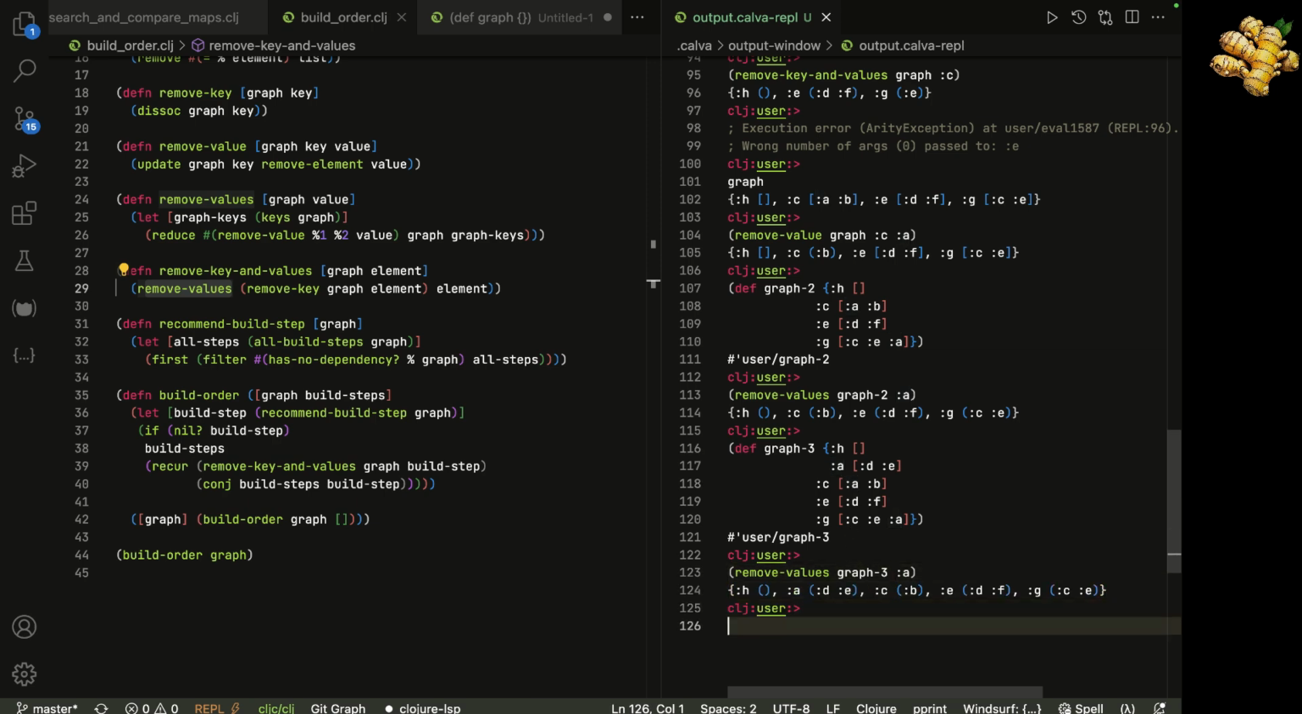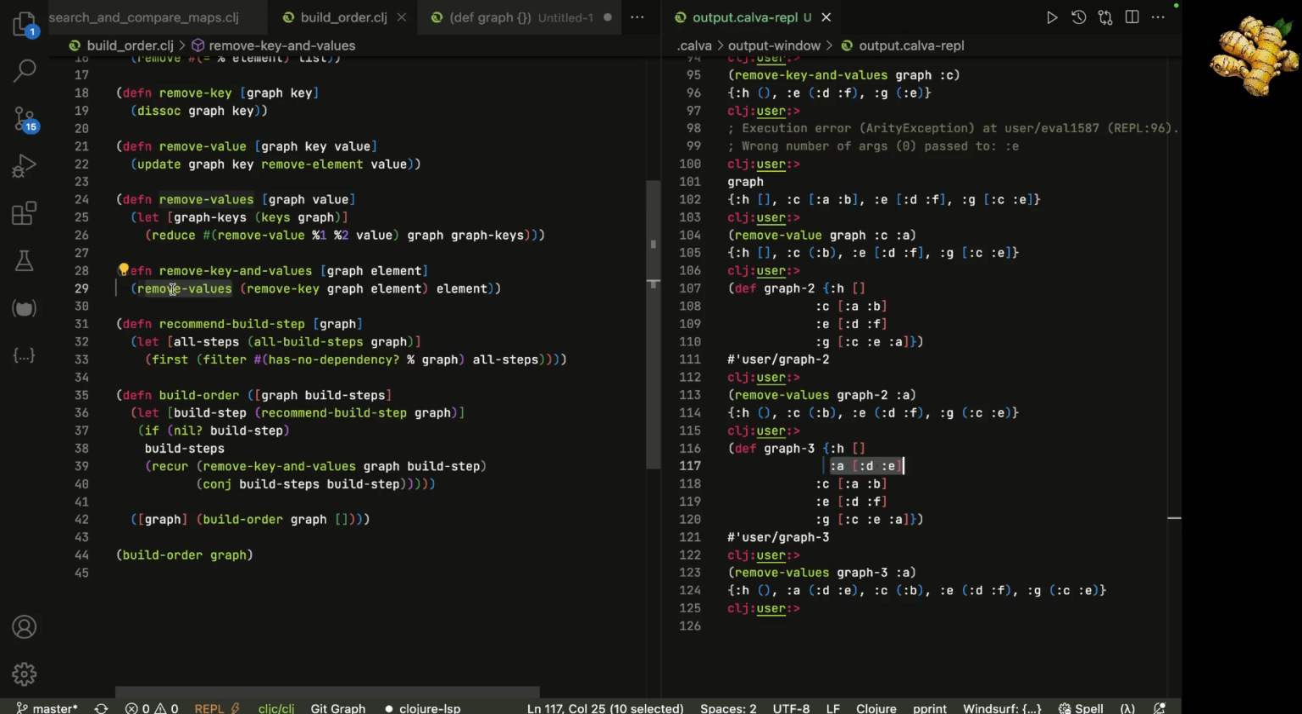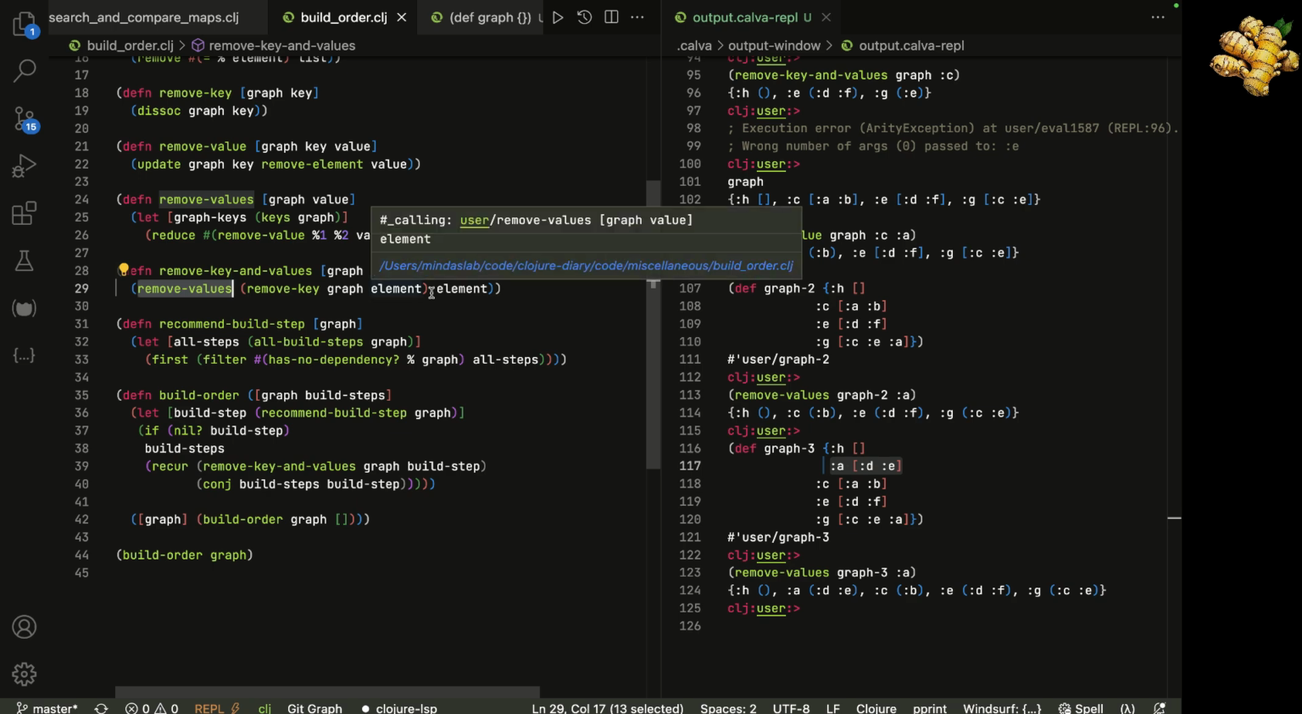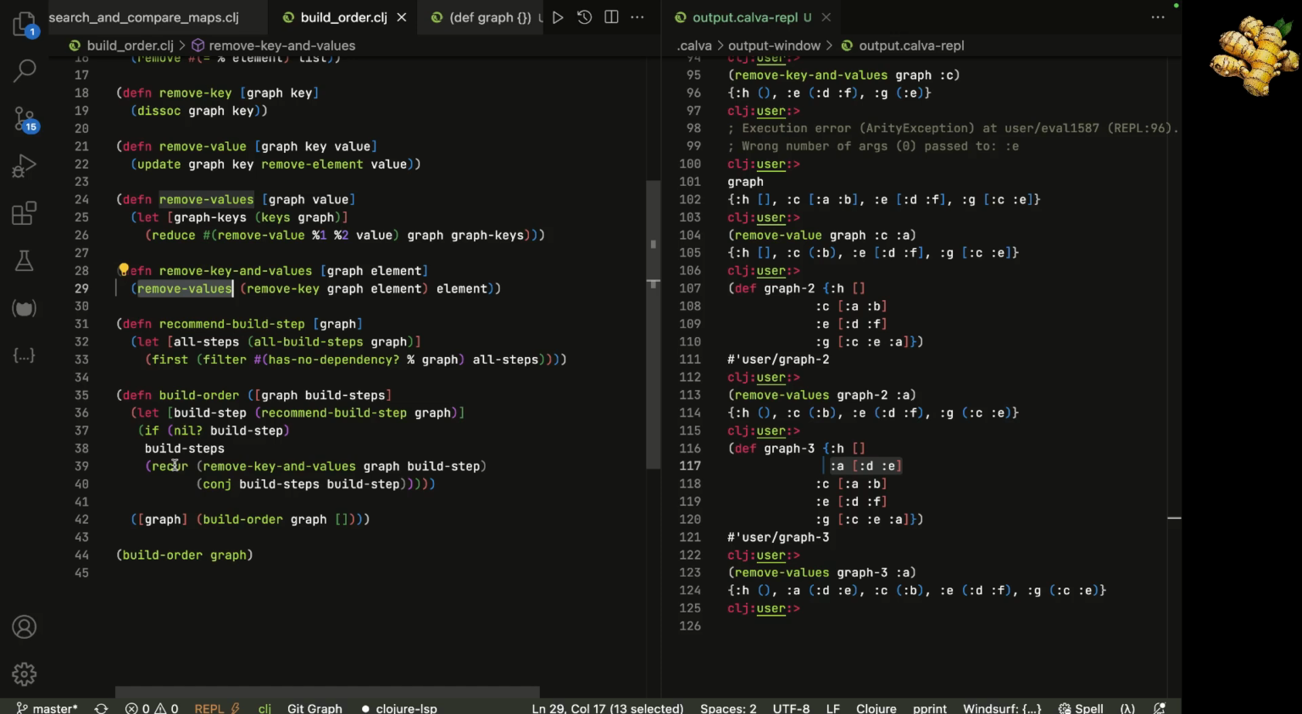It accomplishes this using very simple stuff. First it removes this key, so the A will go, and then for each and every element, it removes this value. It uses remove values for that. So that's how it happens. Now, if there are build steps, I'm just removing key and value.